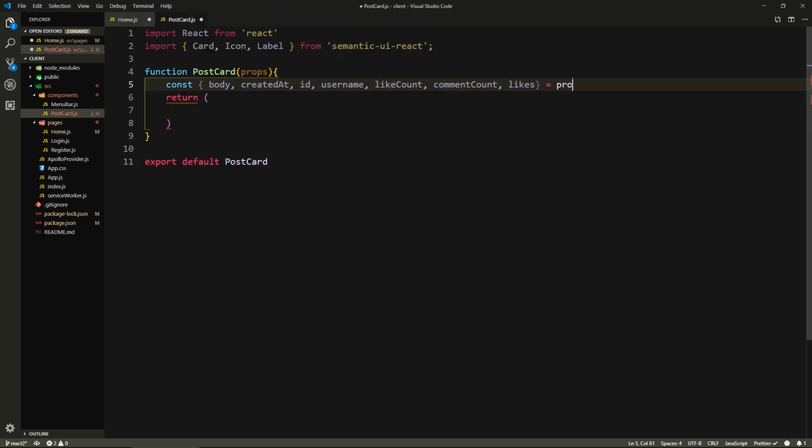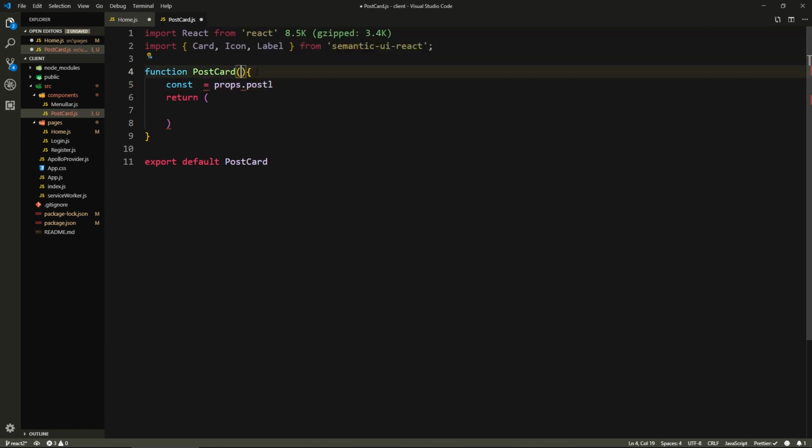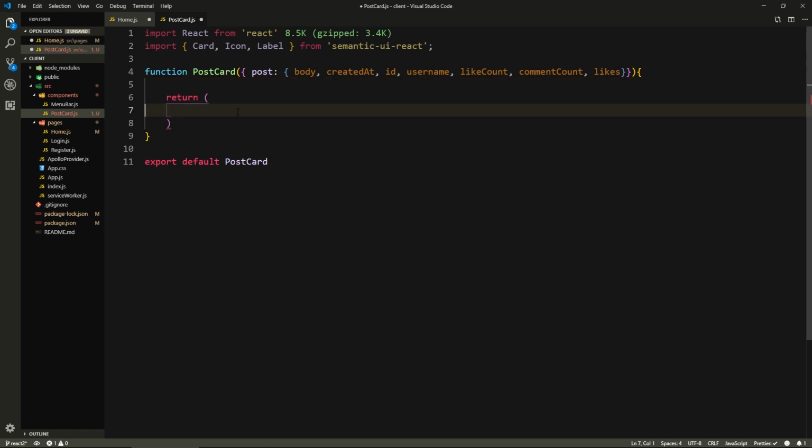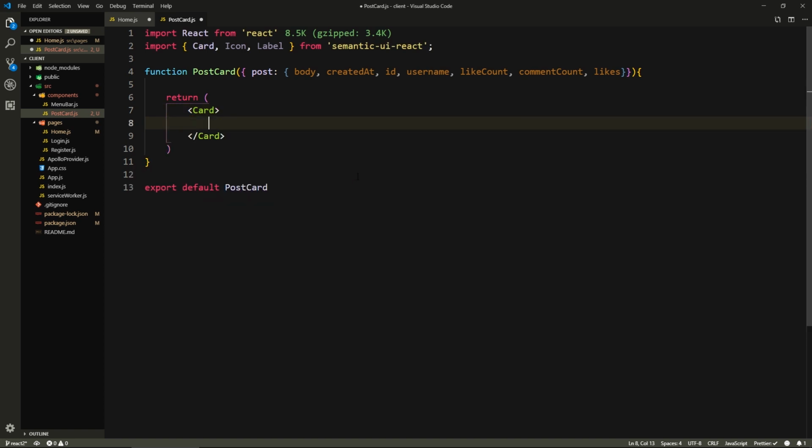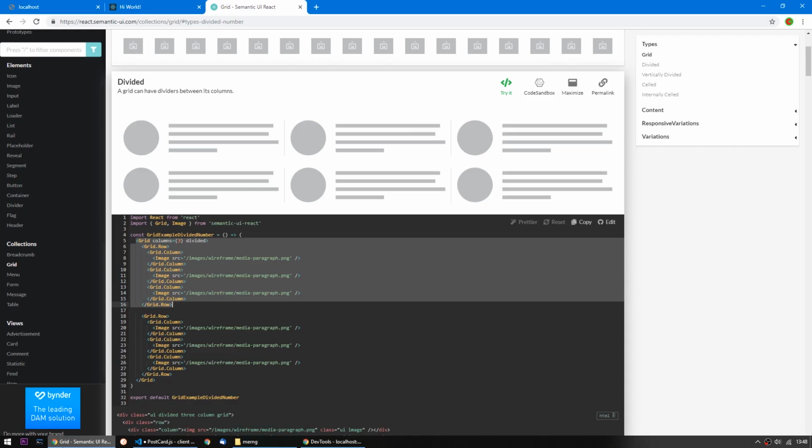Yeah, that's fine. So we get them from props.post, or actually, let's just copy all of this. We can destructure it straight away inside of here. So here we'll say from props, and from post, we're gonna destructure all of this. So we don't need this expression here. All right, so here we will return a Card, and actually we can just copy one Card from here.